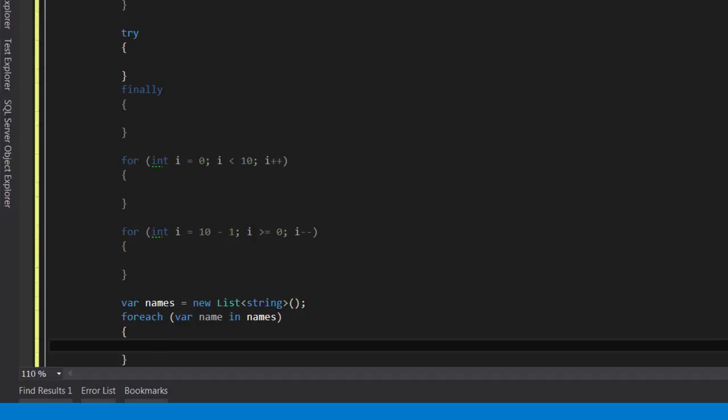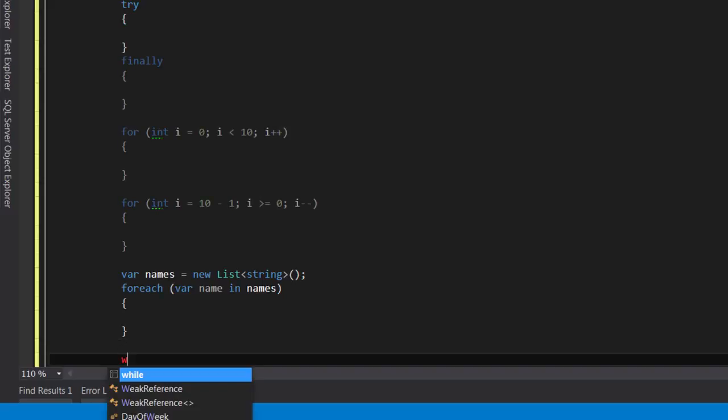You can also use while or do code snippets for loops. Let's try it.